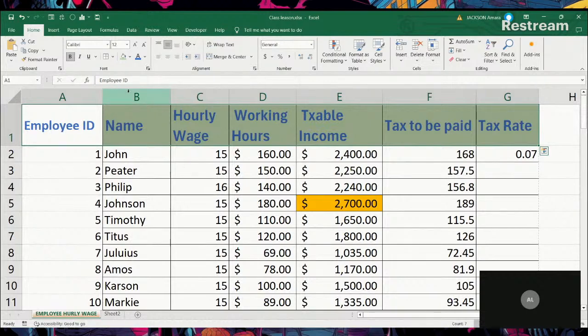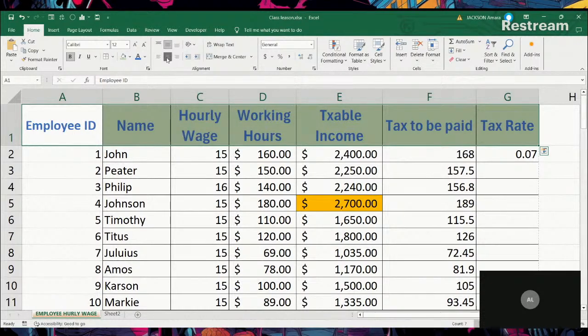So what I want to do here, I want to come back to alignment, and this time I'll just center content. I want to center content. So now what happened? All my content has been centered.